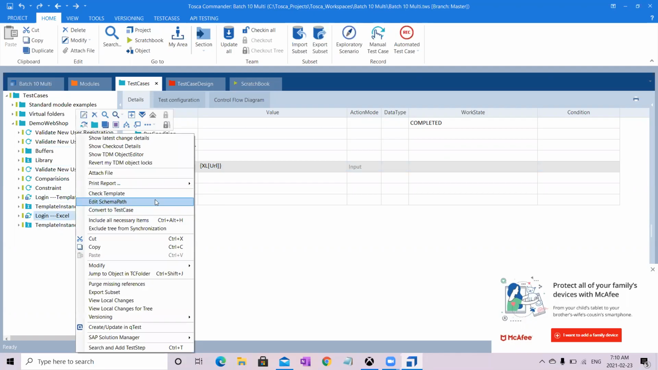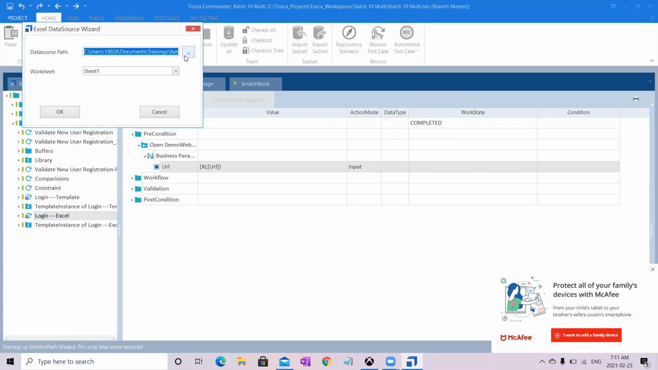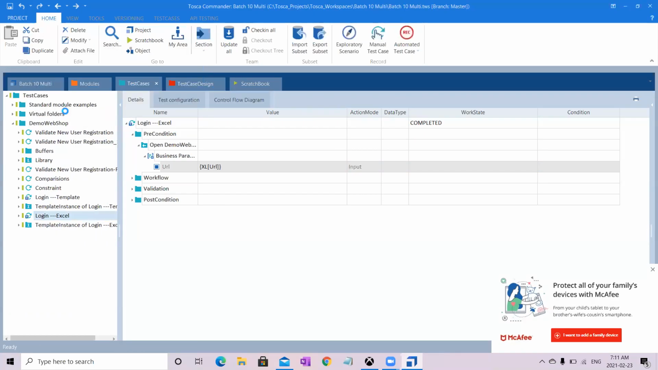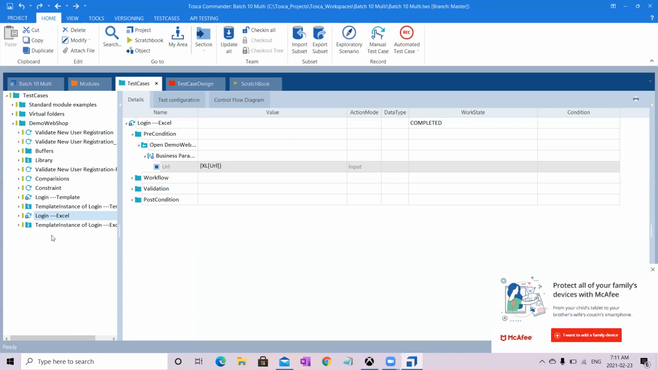After converting it to template, there is an option, see, edit schema path. Click on this, choose the Excel and the sheet that you want to map, say OK, and then ensure everything is mapped properly and then just instantiate. Is it clear? Yes, Ramya. Okay.